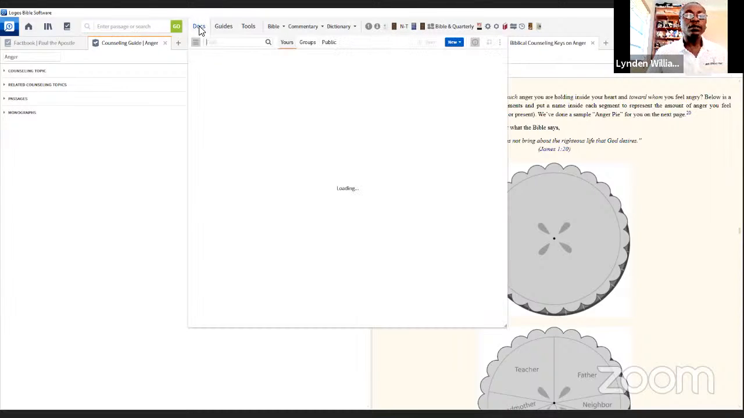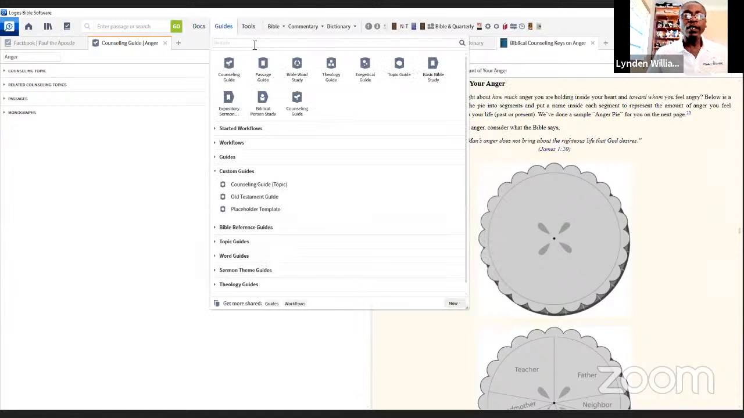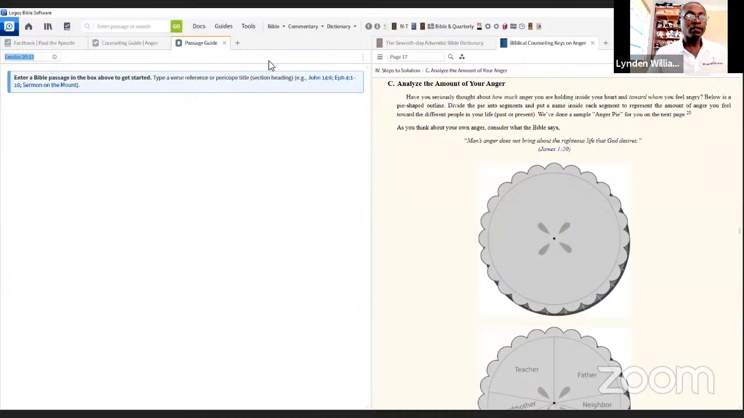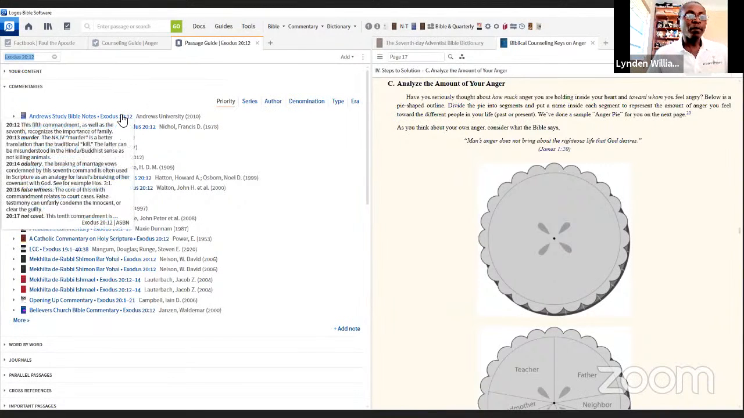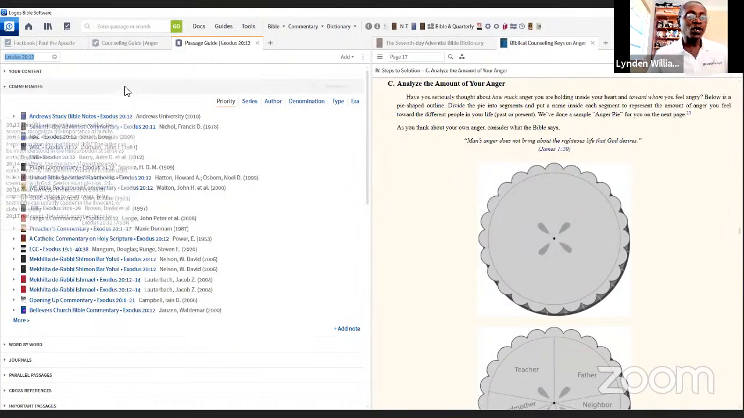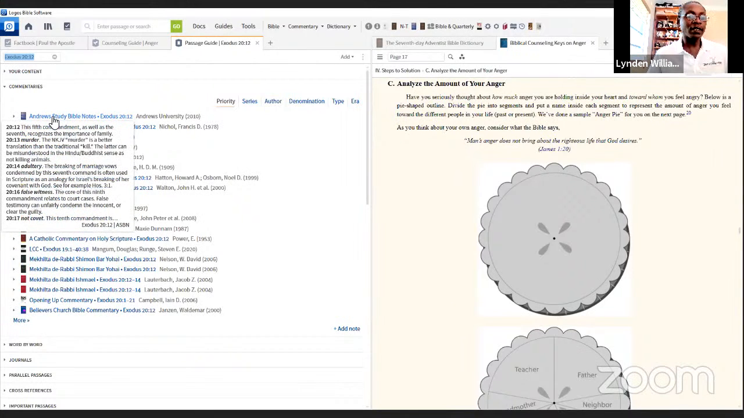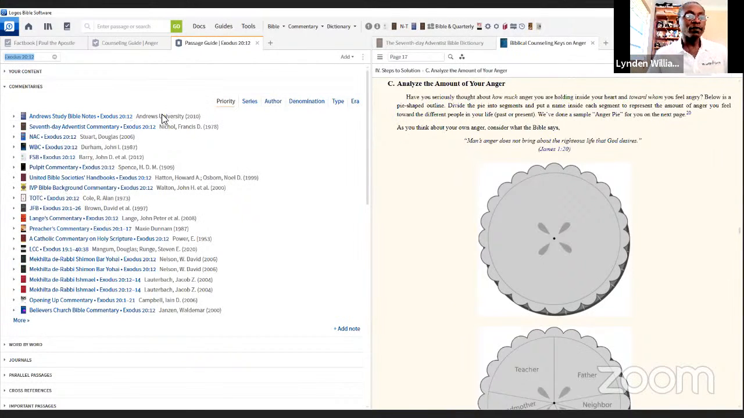Another new feature that we're also looking at is in the passage guide. And I'll leave Exodus 20 verse 12 there. Remember, as I said, you can select the arrow or you can press enter on your keyboard. So when I select the arrow and I place my mouse over the passage, it gives me a preview of what's inside that particular resource. If I place the mouse over the book title, I'm getting the same thing here.